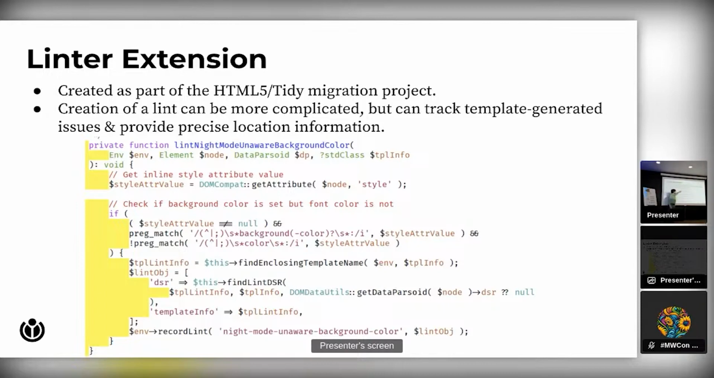They're looking for a style node that has a background color but no color, or maybe it's the other way around. Yeah, background color, no color. The actual lint is the last 3 lines or so, which find an enclosing template name and generate what we call DSR, which is the DOM source range, where on the page that particular problematic thing is, and records it.